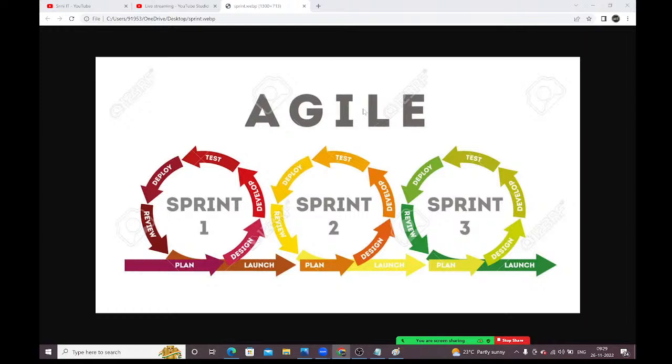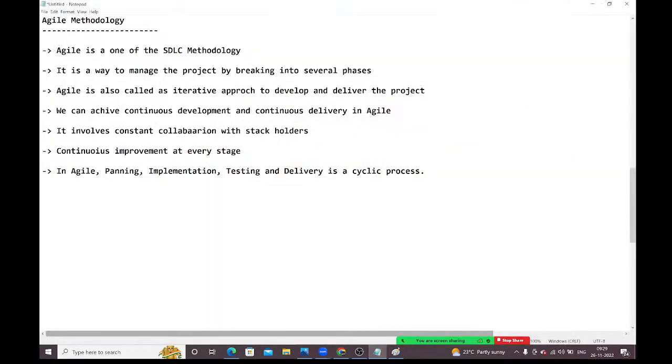Up to here, clear, guys? What is a sprint? What is Agile? Clear? Fine, guys. Observe carefully. Now, in the companies, when we are working with Agile methodology, what terminology do we need to use in the companies, guys?